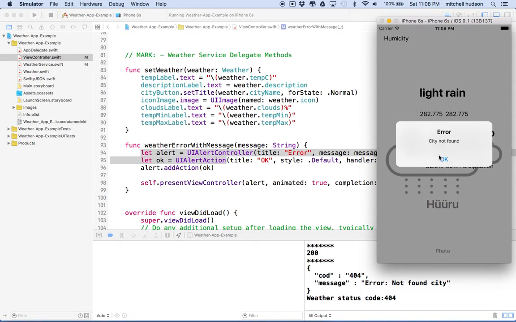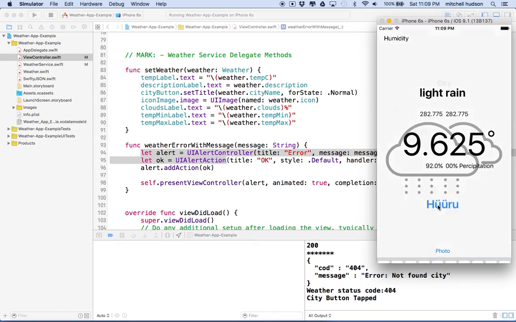And what's happening here is it's giving me this 404. So weather service delegate is calling weather error with message in view controller through the delegate protocol. And then it's passing the city not found message that we created. And then this function here generates the alert box, and it takes the message and prints it right there. And then you can just click OK, and maybe you can type in another city.